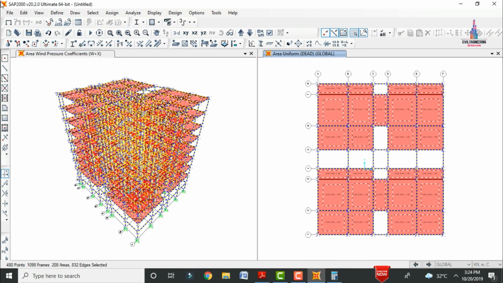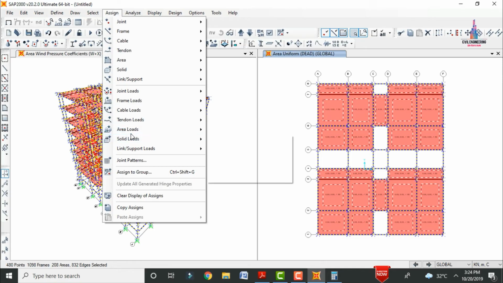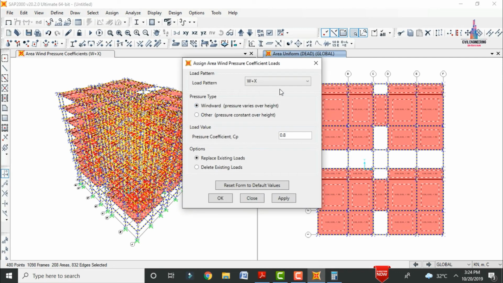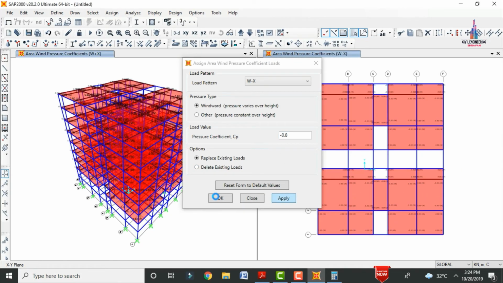Again in the same process we have to apply the remaining load case. Go to assign area load which is related to wind pressure coefficient which is of minus x direction with minus 0.5 intensity. Click on apply, click on OK option.